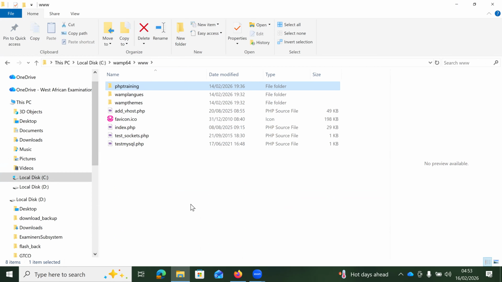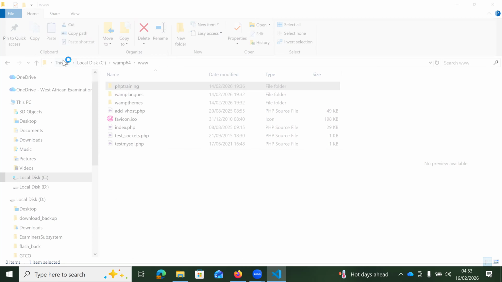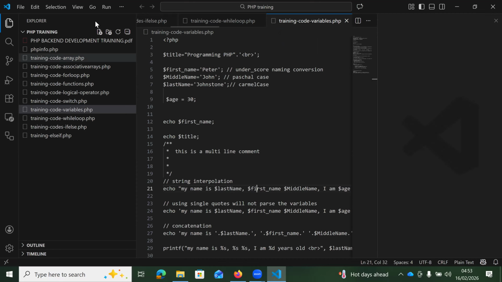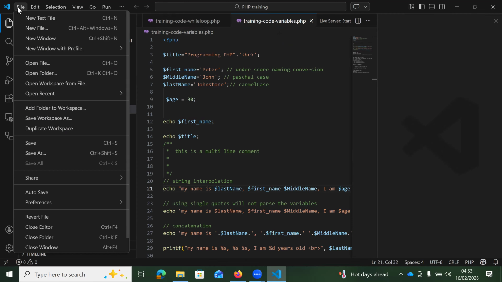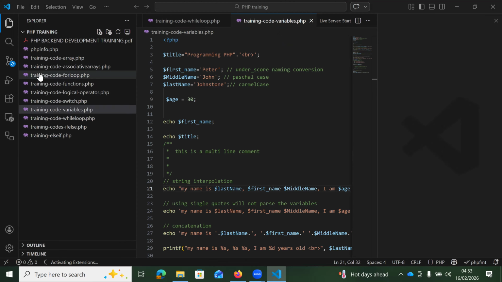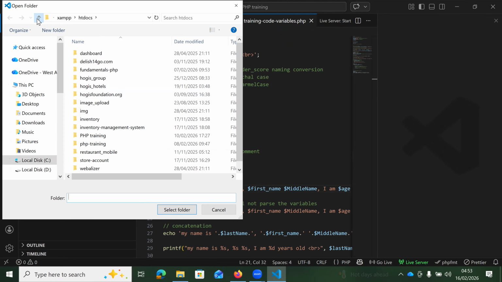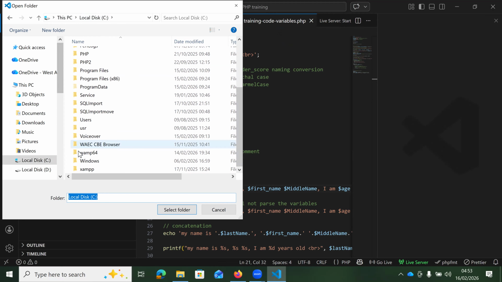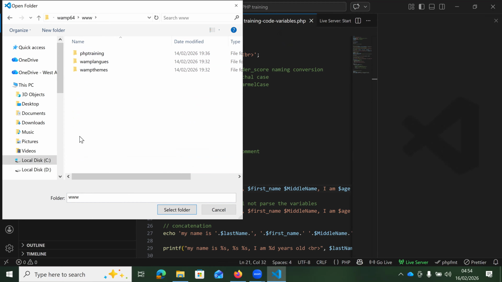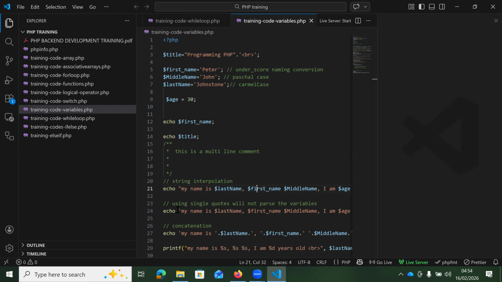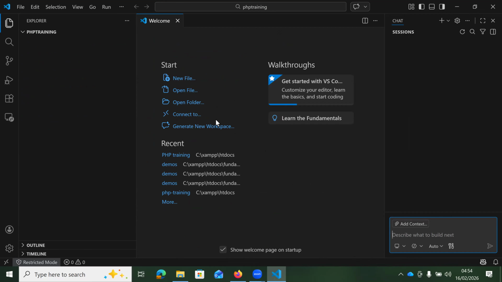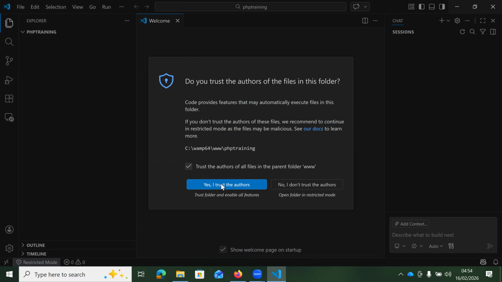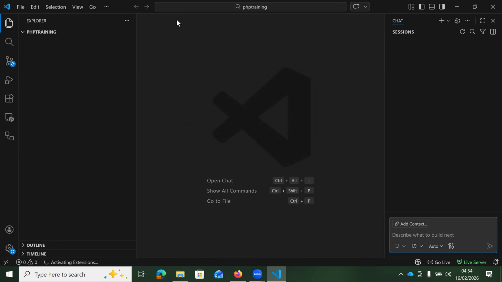Then I will go to VS Code. I will start my VS Code here. I want to bring out that folder, so I click on open folder. From there I go to C, then click on WAMP, then www. Then I'll see the folder. I click on the folder and click on select folder. It brings out the folder for me. There is nothing in it here. Yeah, I trust this. I always trust it. So it has brought out the folder, and I don't have anything here. So what did I do?